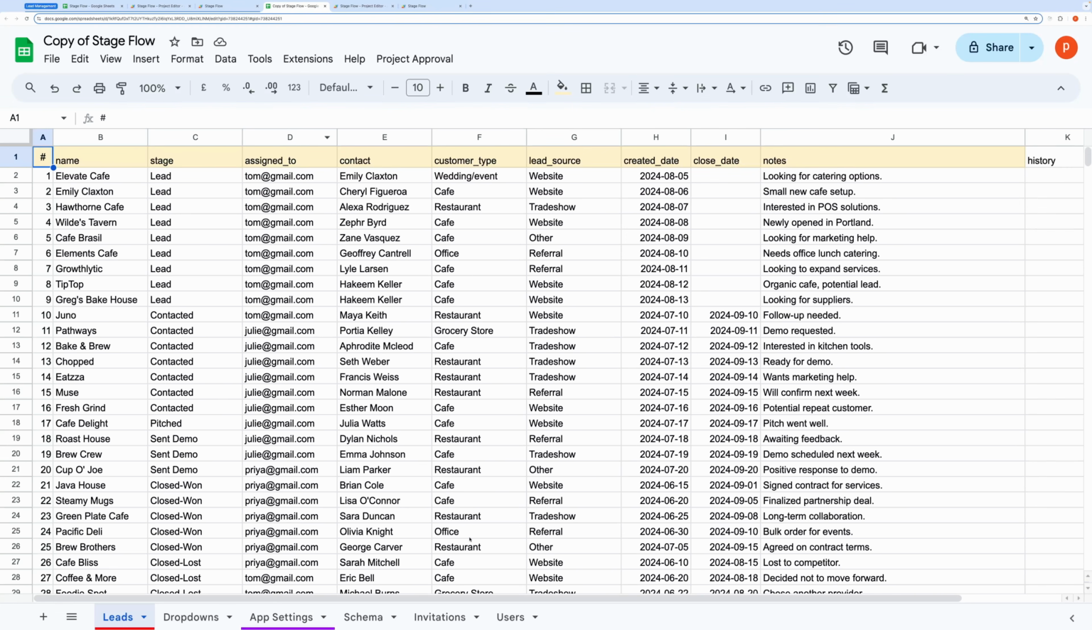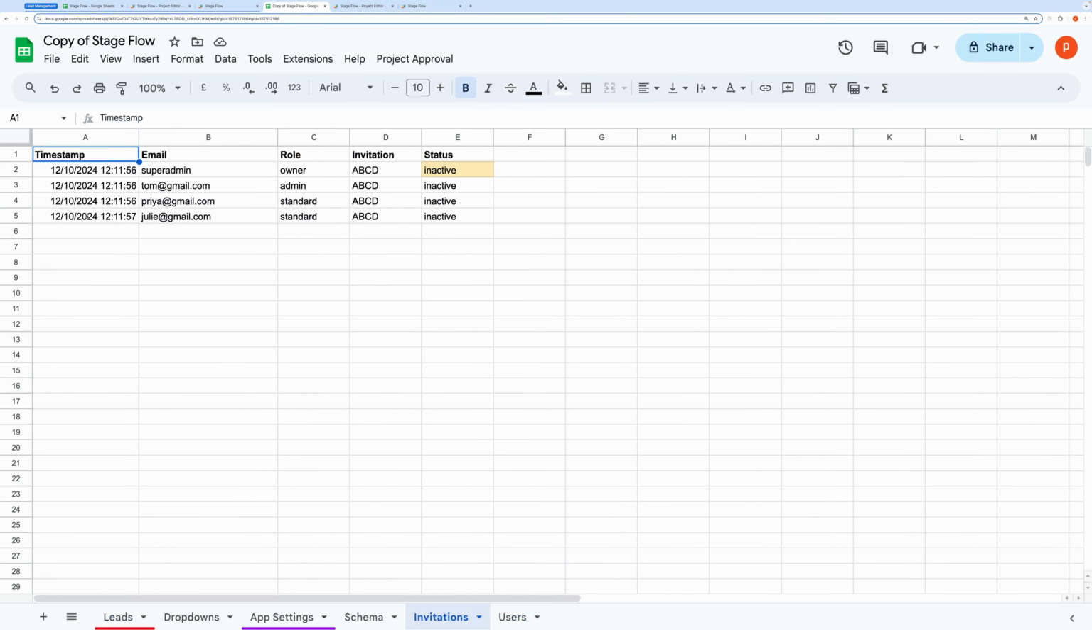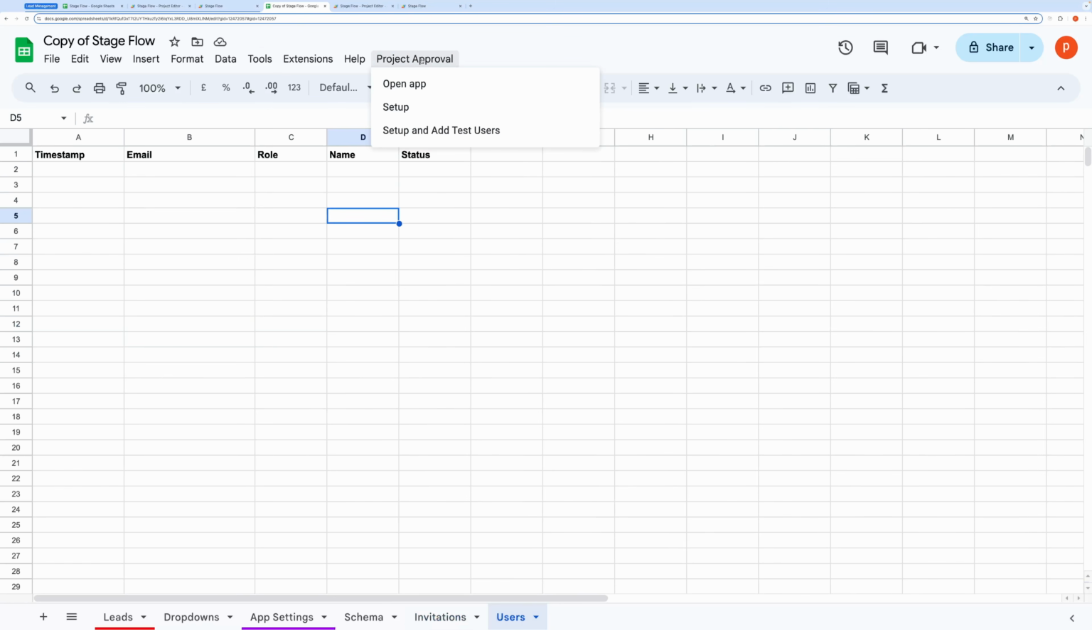All right, let's dive into the next step of setting up the users and invitations in Stageflow. The first thing we need to do is clear out any previous records in the invitations and user stock tabs. Once that's done, click on the custom menu at the top. I was supposed to name it differently, and I'll rename it to Stageflow after I finish this video. Anyway, after clicking on the custom menu, select Setup, Add Test Users.